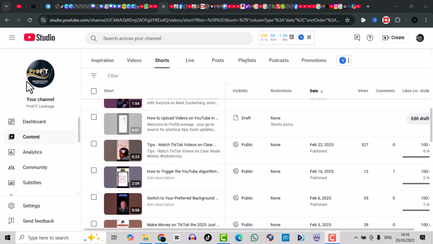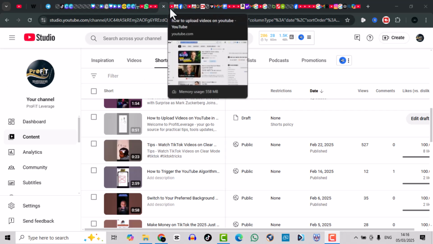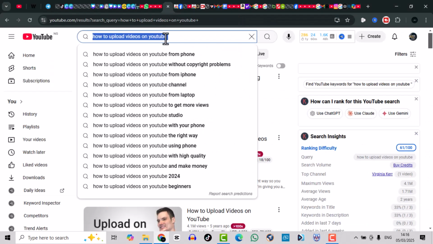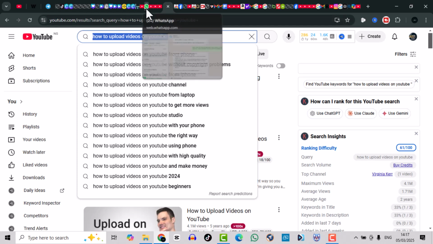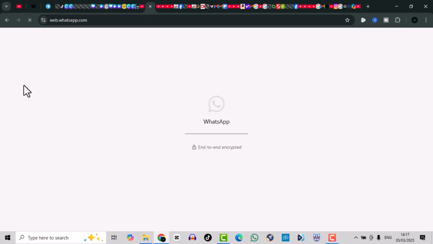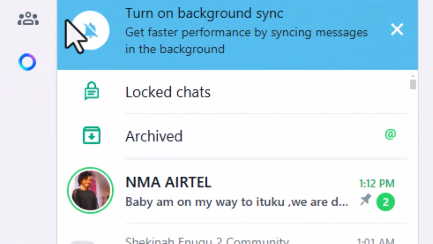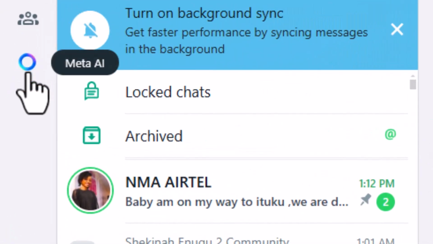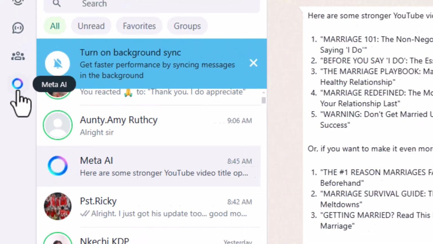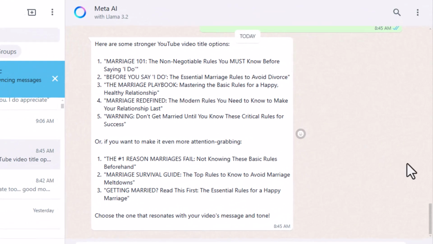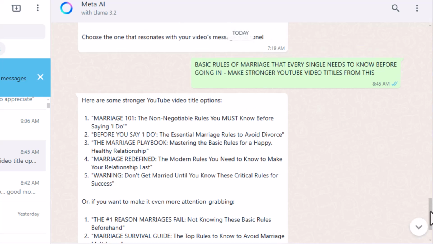Now let's head over to the second one. It goes like the first, but then I'll show you some differences here. So let's get to that title again. This is the title, right? I'll copy it: How to upload videos on YouTube. Now I'll go to my WhatsApp. Once on my WhatsApp, I want to go to my Meta AI. Locate your Meta AI. Now, if you notice, I already have done some title search here.